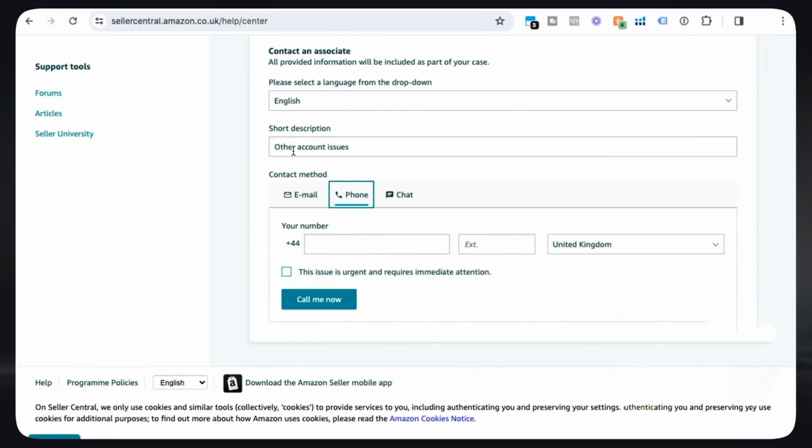Then here it will show you this page. Now you have to fill in all this information. And if you want a phone call, you can simply choose phone call, enter your number and the country, then you should click on call me now.